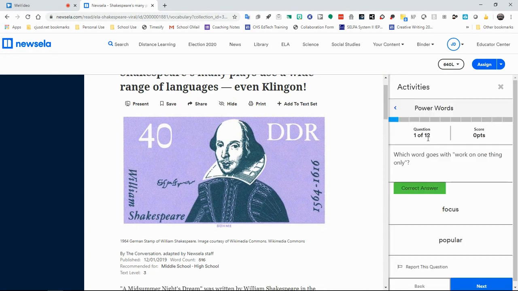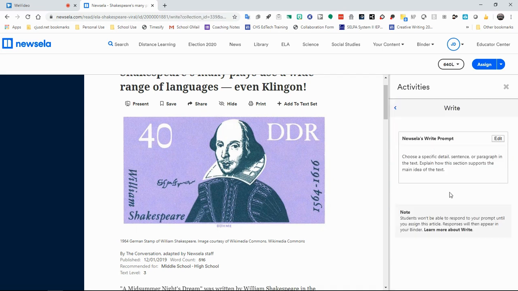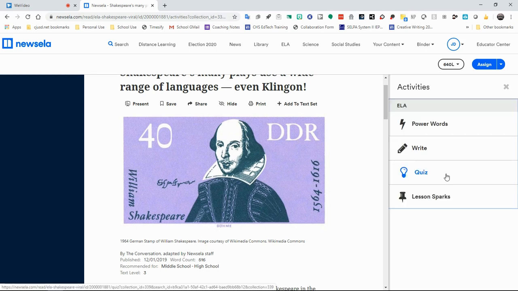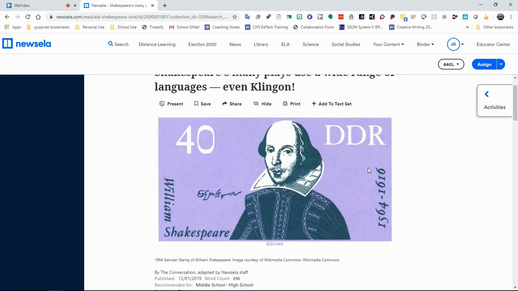Power words activities or quizzes focused on important vocabulary in the article. Write activities or quick write assignments to get students thinking about the essential ideas of the article. Quizzes are pretty obvious. And Lesson Sparks provide you with a written lesson plan for using the article.